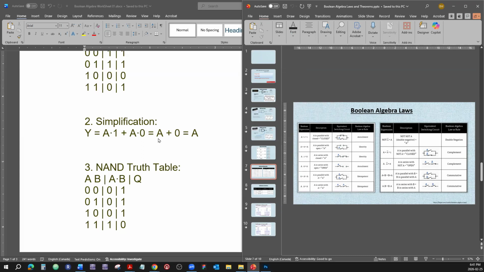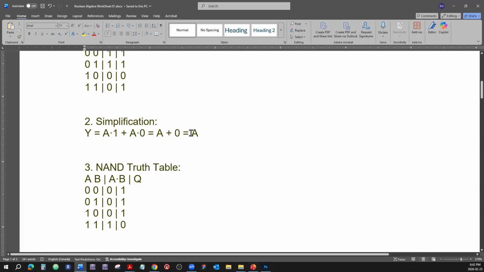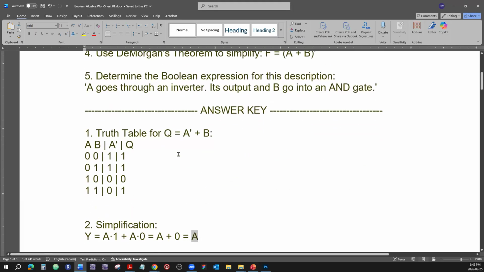Alright. Now, A and 0, that is always going to give us 0. And if you look at this here, A or 0, the final answer to that is A. Y equals A. You see here?